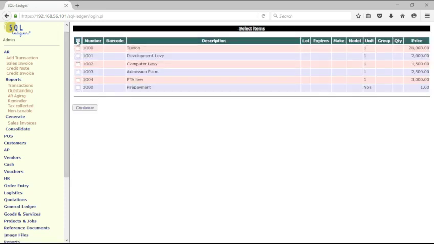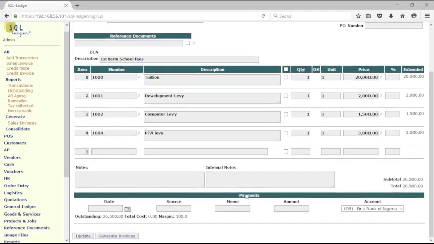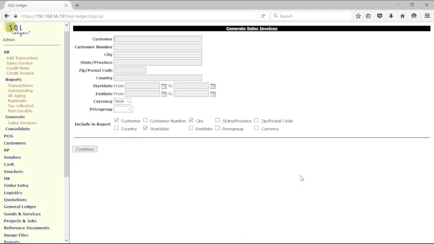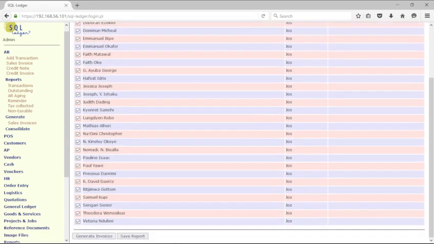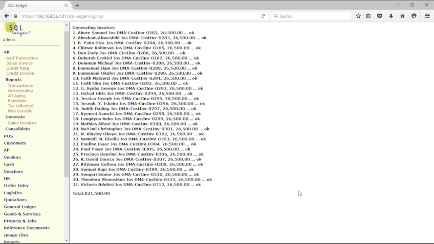SS3, do the same thing that we've done in the previous one, and we just click on continue. Remember, we must choose the price group that we are billing, and lo and behold, we're through with the billings. These are the bills for the whole school.